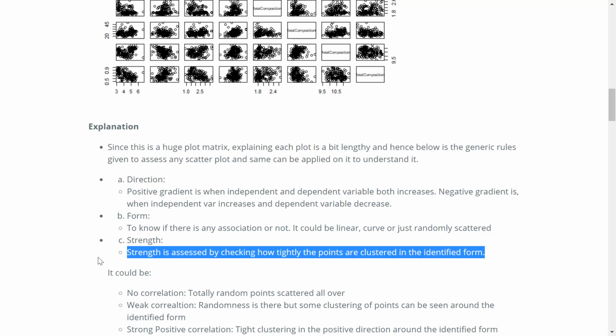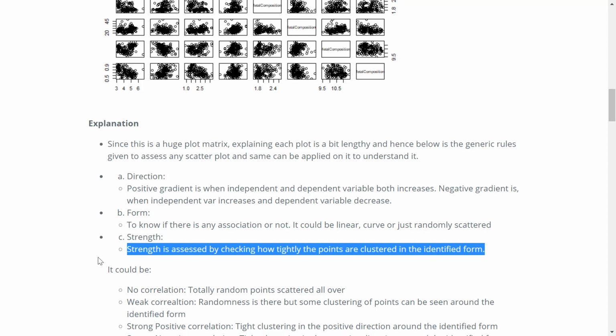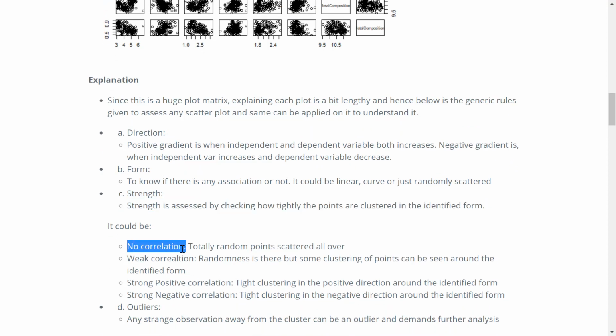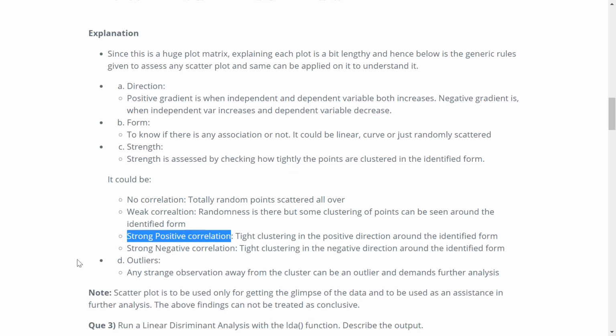Part C is the strength, which is basically assessed by checking how tightly the points are clustered in the identified form. It could be that there is no correlation, totally random points scattered all over. There could be a weak correlation, randomness is there, but some clustering of points can be seen around the identified form. Then we can have strong positive correlation, tight clustering in the positive direction around the identified form. Then we can also have strong negative correlation, which means tight clustering in the negative direction around the identified form.